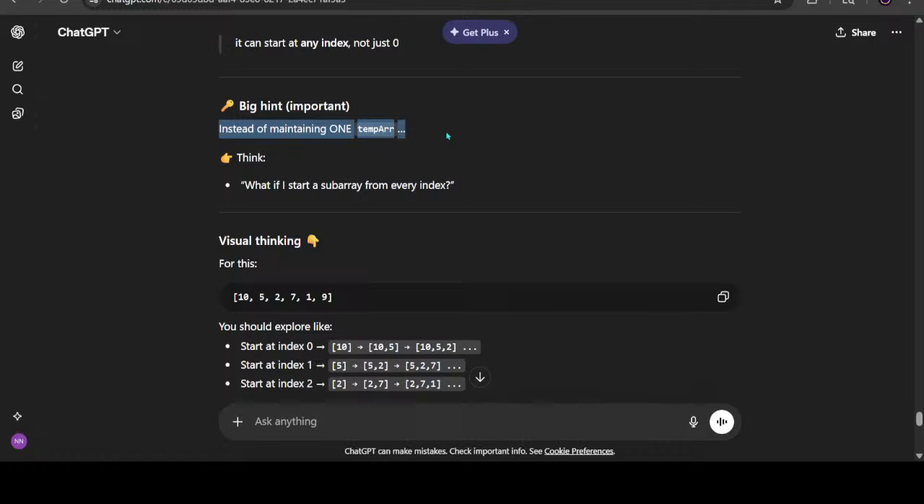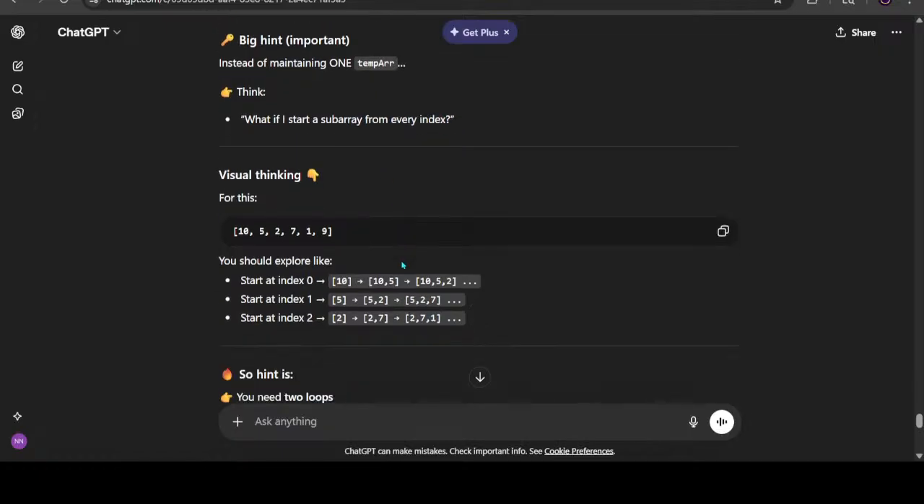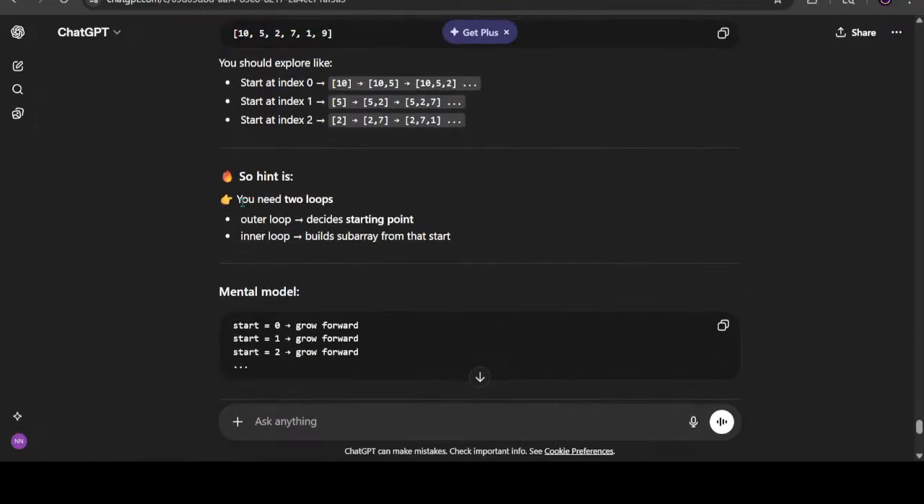Instead of maintaining one temp array, what if I start a subarray from every index? That's the hell I was asking. You need two rules. Reset starting point. Use subarray from start. Reset starting point. Subarray from start.